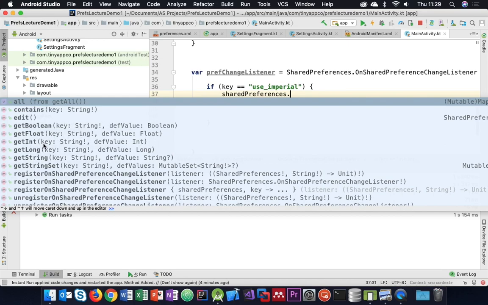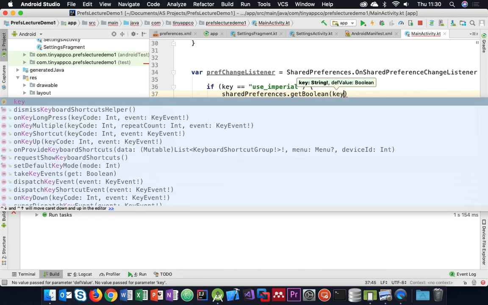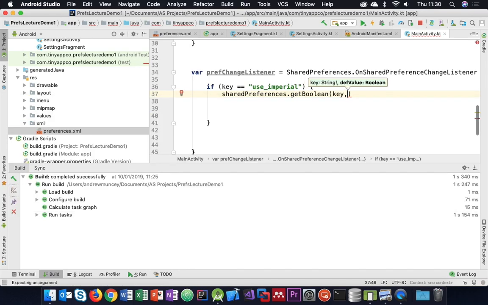and that will allow us to get different things that correspond to whatever keys they are. So I happen to know, obviously, because I created it, that use imperial is a Boolean. There's infinite space for error here because there's nothing to stop me calling get int with the key for a Boolean, but never mind, that's Android for you. And we need to provide the key, which is going to be key, or I could use imperial, we know it's the same, but that's shorter. And we can also specify a default value, and we have to.